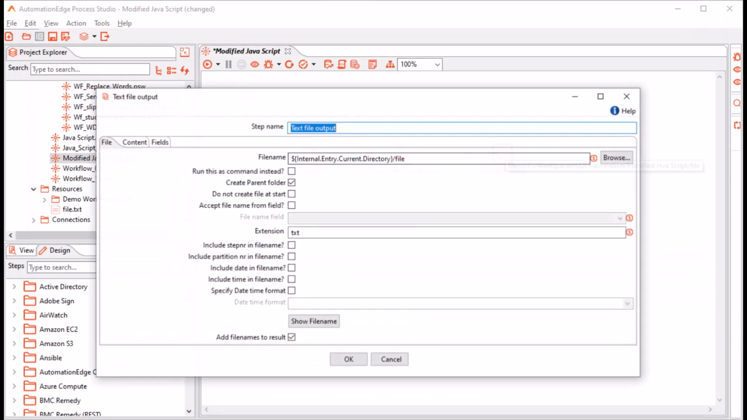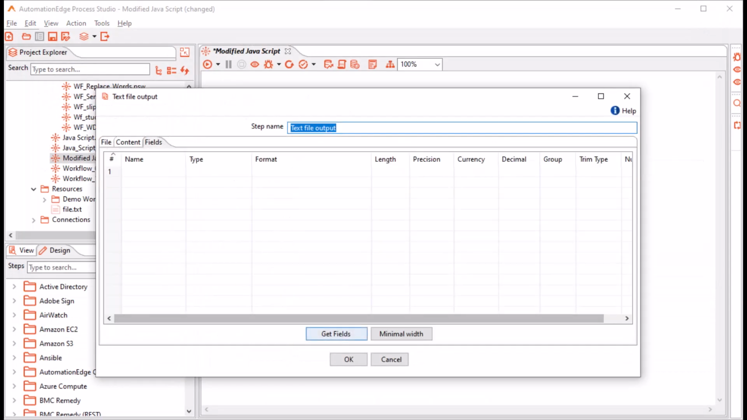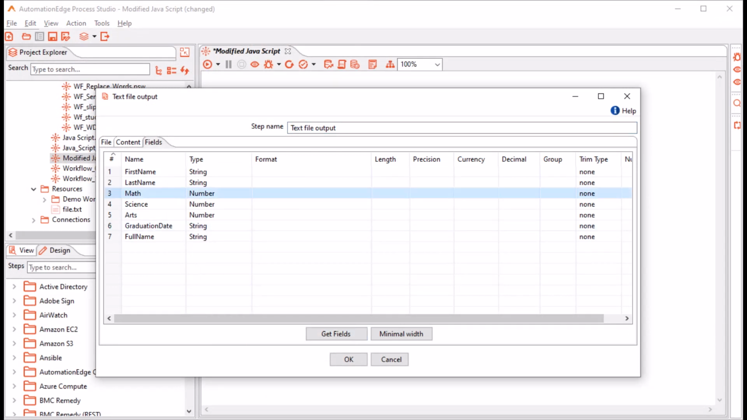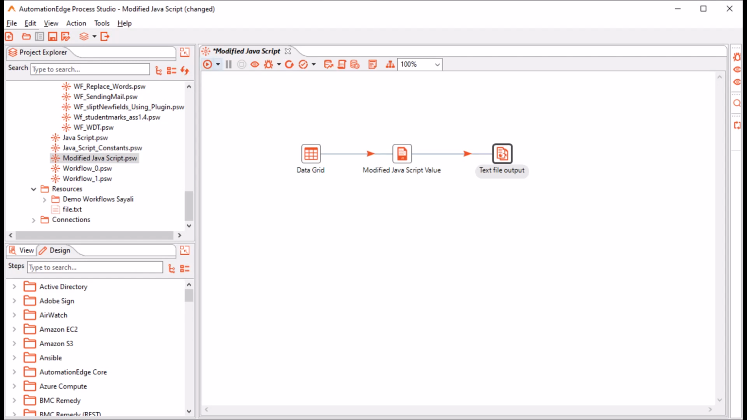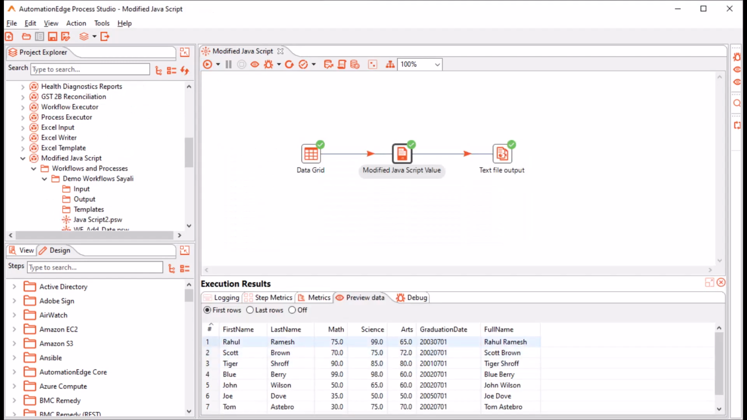In the text file output, in the Fields tab, let me click Get Fields. So it gets all the fields in the stream. For now, I do not wish to display math, science, arts, graduation date. So I will just return the 3 fields. Click OK. Let us execute the workflow. And you can see the first name, last name with init cap and the full name.